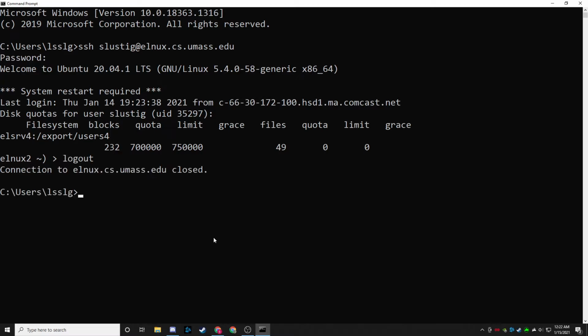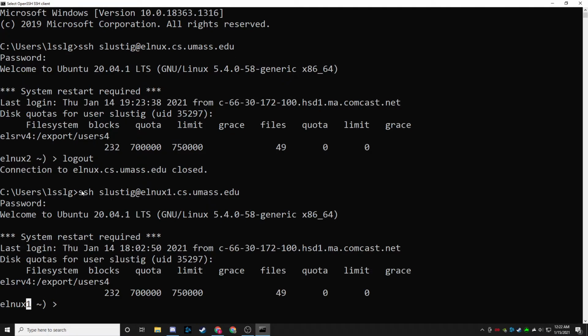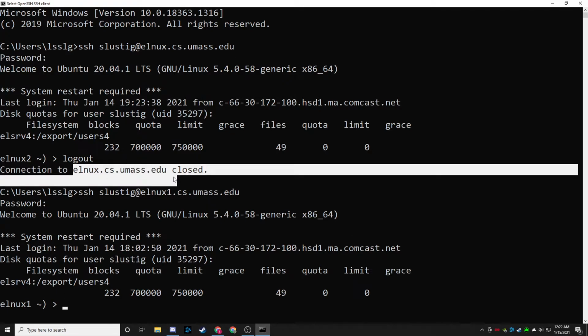One more thing, if I log out really quickly with this command, there are a number of servers. There's lnux 1, 2, 3, and 7. As you can see here, I had connected to the lnux 2 machine. And if you're ever having trouble with one specific lnux, you can switch by just typing in, like if I wanted to connect specifically to lnux 1, I'd type lnux 1 instead of lnux. And now I'm in lnux 1. Otherwise, you can just use lnux.cs.umass.edu.